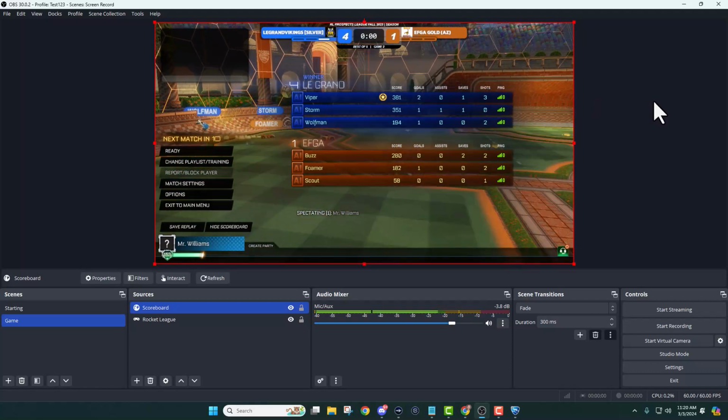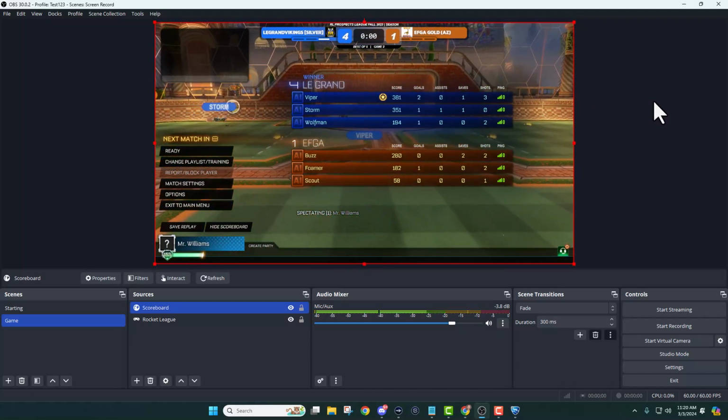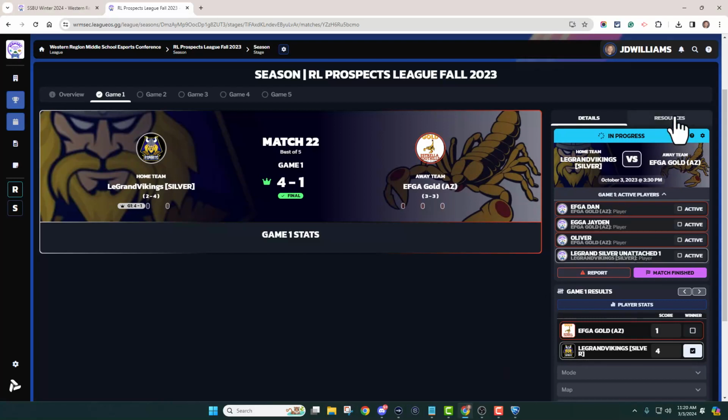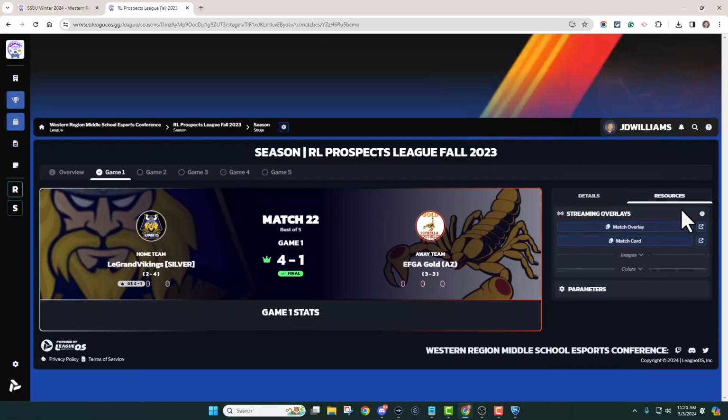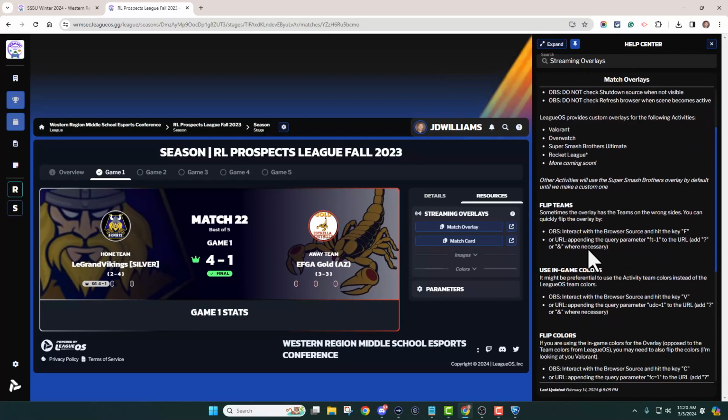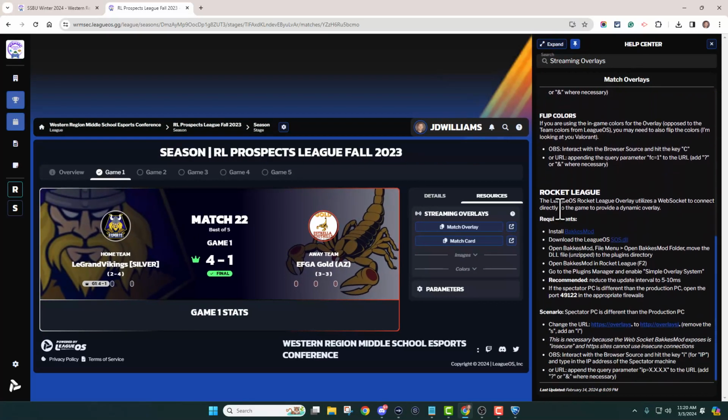So again, this is just how to set up the LeagueOS overlay for Rocket League. The things that you do need to do, and all the information's here in the resources tab. Click on the little streaming overlays, match overlays. It's got directions down here for Rocket League.